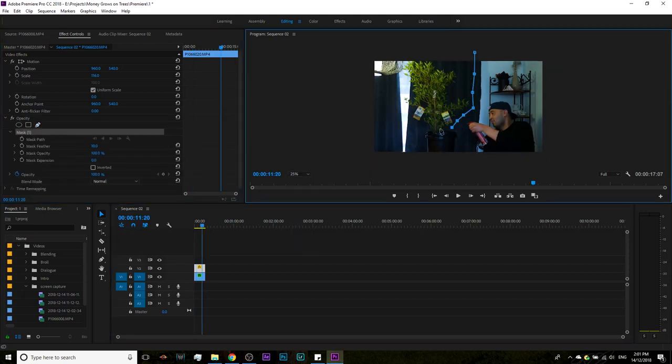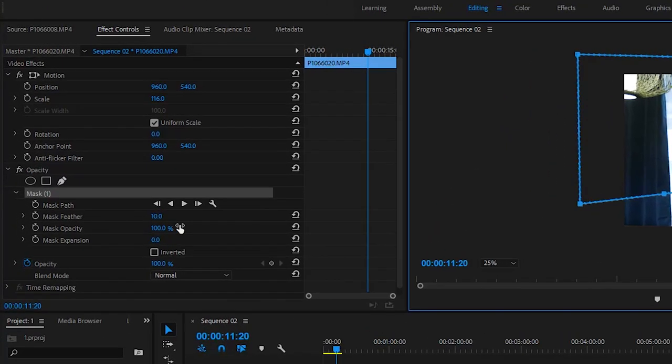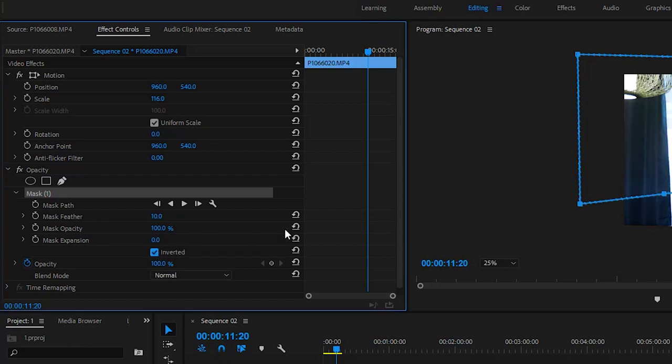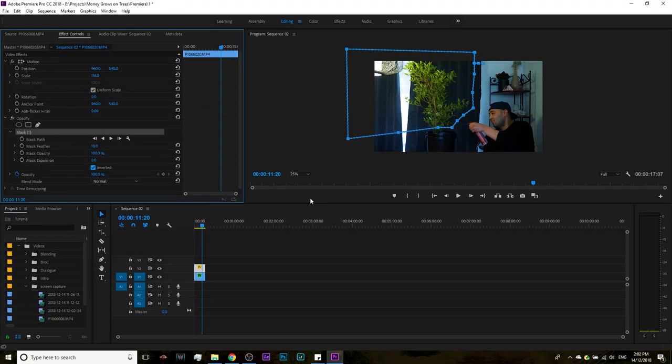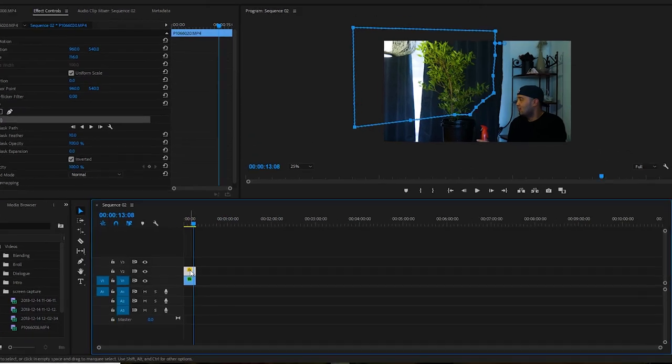Once you're done masking, go back to the effects control panel. On the top left corner, go to mask and tick the box which has inverted. So what's happening is the plant clip in track 1 is covering the area where the money grows in track 2. So the next step is to duplicate the clip in track 2.